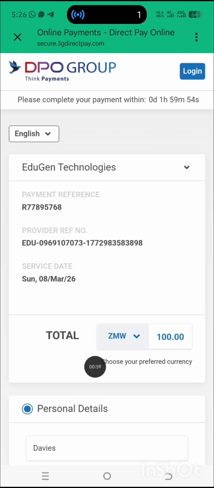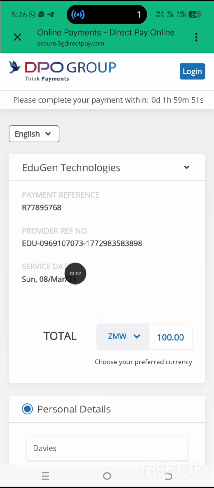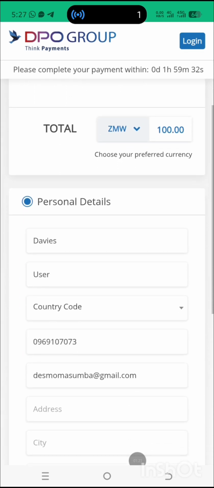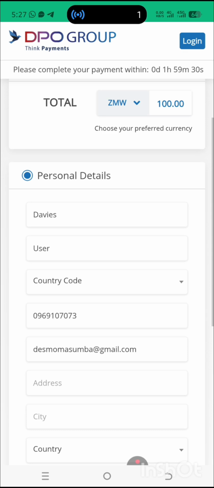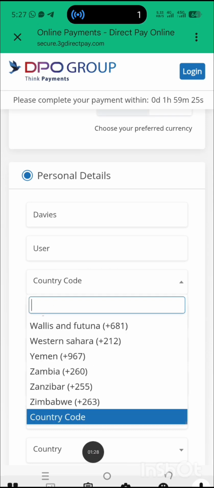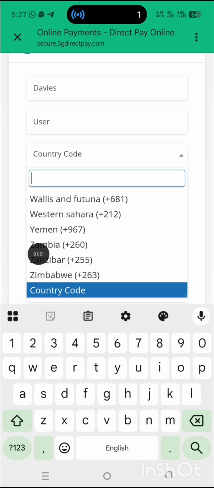So it will collect most of the information here. It will say EduGen Technologies. It will carry your reference payment here. Then it will also have the provider reference number here and also service date, like that. So once it does that, you just have to scroll down. You scroll down, and then when you scroll down, you come here where it says country code. So here you need to click there and then select Zambia here. If you are paying from Zambia, you select Zambia, which is +260.